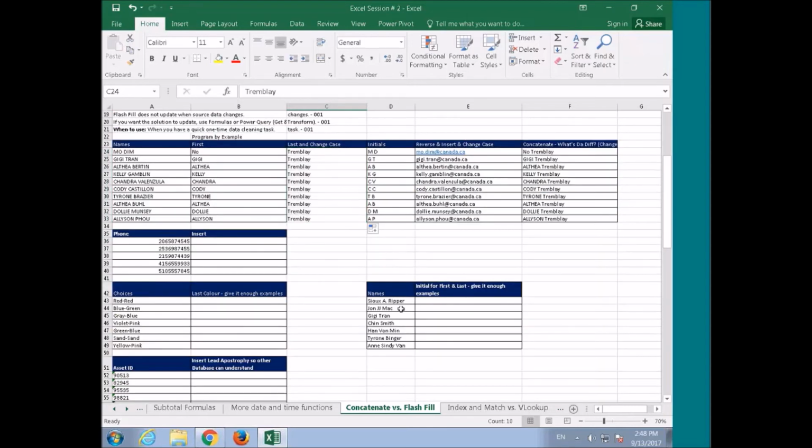So let's continue with flash fill. We've got 12 minutes. Let's say that I want to convert these phone numbers into proper phone numbers. So it's 206 bracket space 587. I hope that's not a real number. 5874545. Let's all dial it at the same time. Control E, and there you go. We have our phone numbers converted.